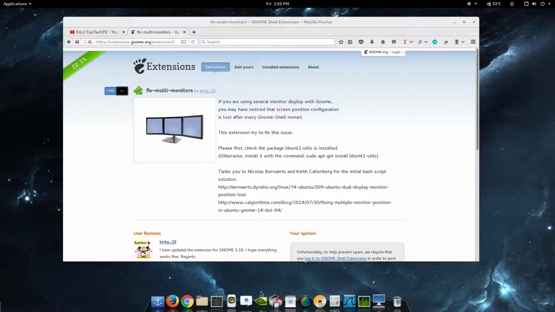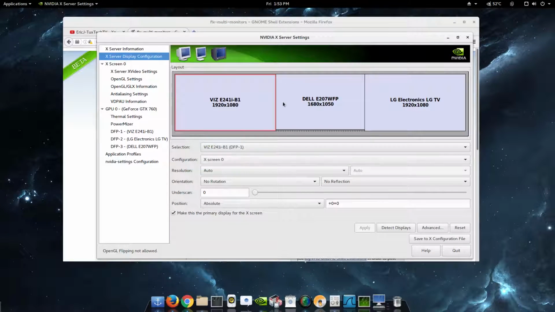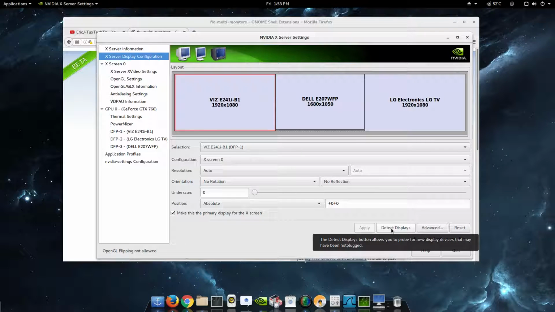But what I've been seeing is that when I actually go to open my NVIDIA settings here and then go to display configuration and I hit detect displays, it reawakens the third monitor and the video continues to play. So I think that's pretty much a bug that is going on.